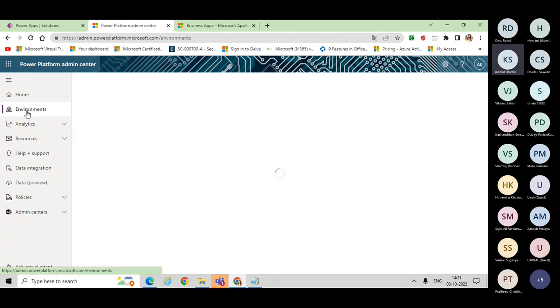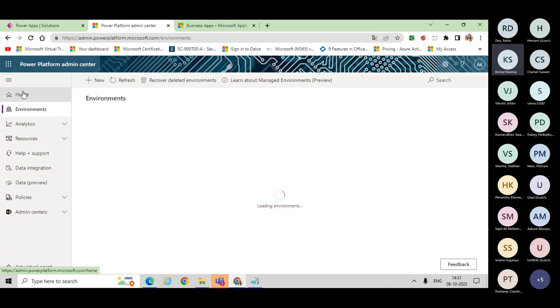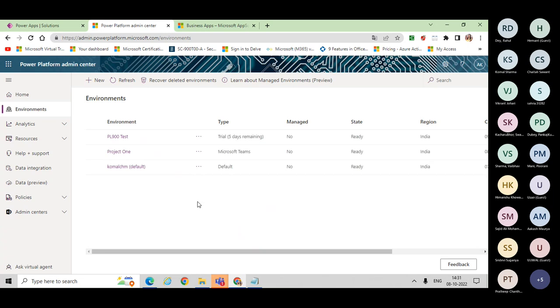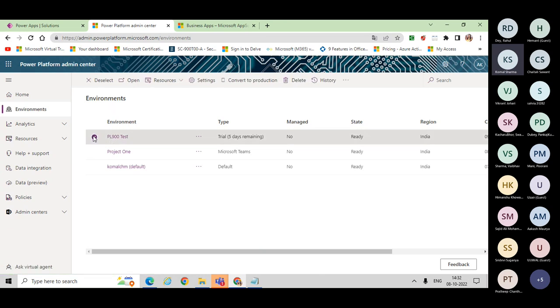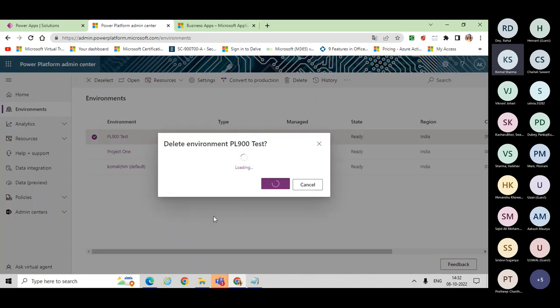Okay, so here you will get the option for environment at the top left hand side. Under environment, whatever environments are already there in your account. So right now, if you notice, I have a default one and a trial environment. If you already have a trial environment, you cannot create a new one. So right now I already have a trial environment, so I cannot create a new environment. So what I will do is delete this environment and try to create a new one.